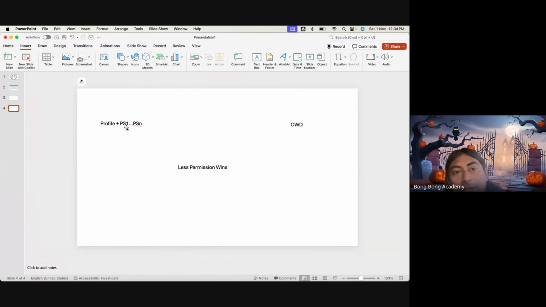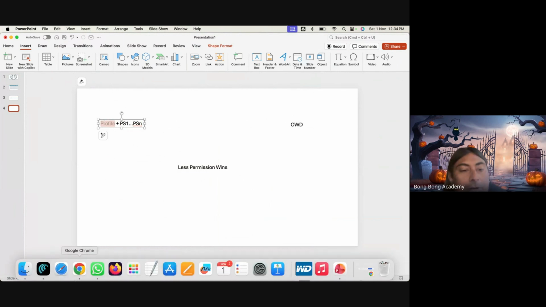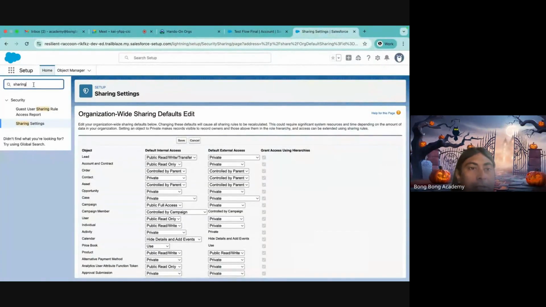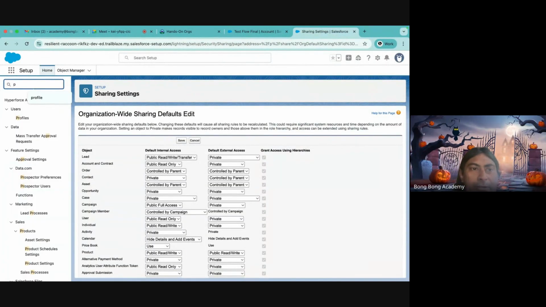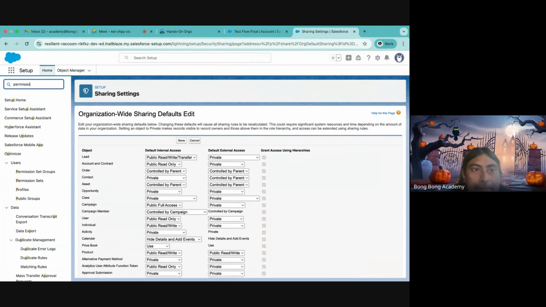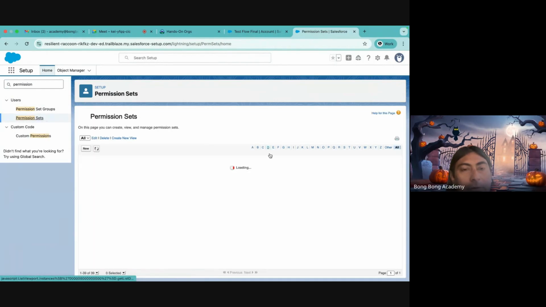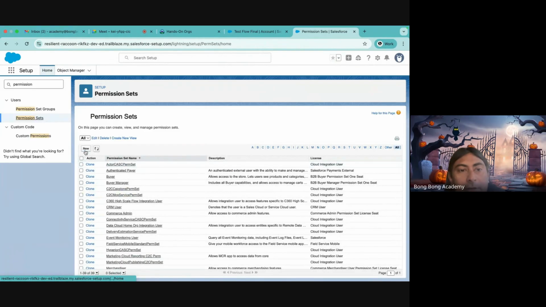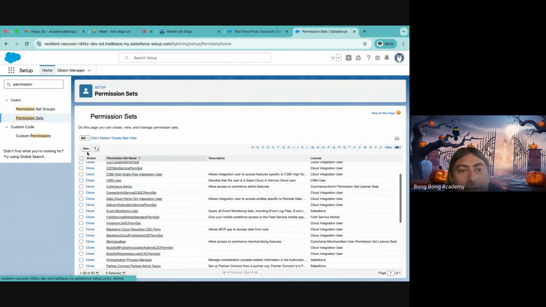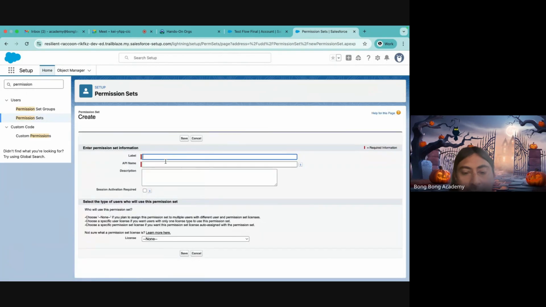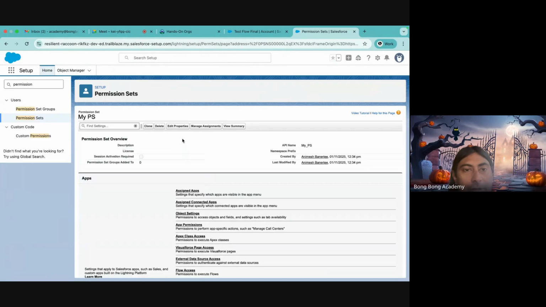Okay. Permission sets are additional permissions. Usually, if profile is used, then permission sets are additional permissions. How do we use permission sets? There is another thing, it looks like profiles only. Always go ahead and create a permission set. You can also clone existing permission sets. Usually we create a permission set from scratch. My permission set. And then you can associate that with a license also.